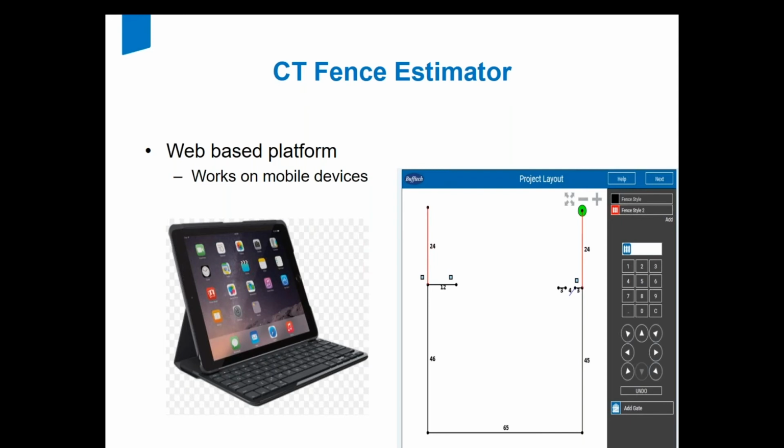But what you would do is you would enter in your layout, and you can do multiple fence styles here. On the right-hand side of the slide, you can see fence style 1 and then fence style 2, and then the add underneath it. If you keep hitting add, it'll keep letting you add additional fence styles to it. So if you were doing a project that had one style of fence in the backyard and another style in the front yard, you can do it all at the same time just by adding another style to it.